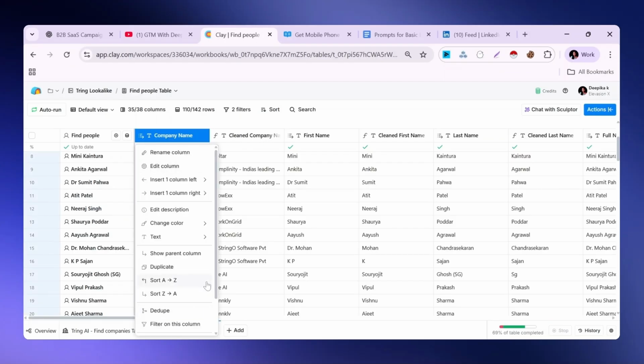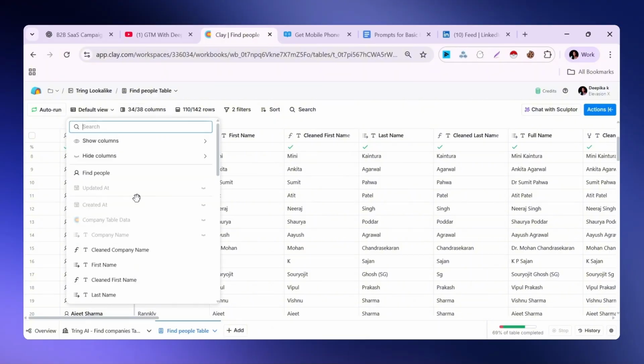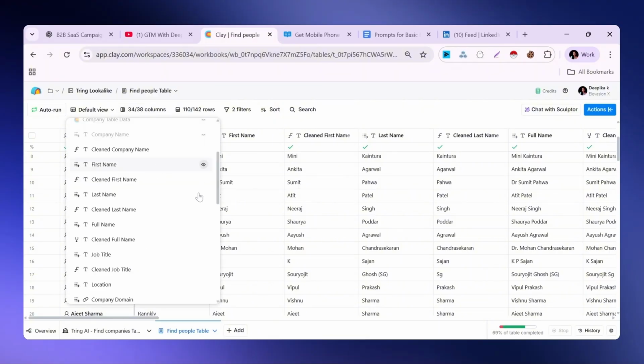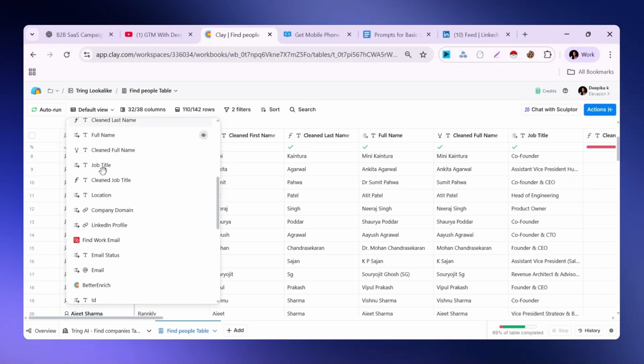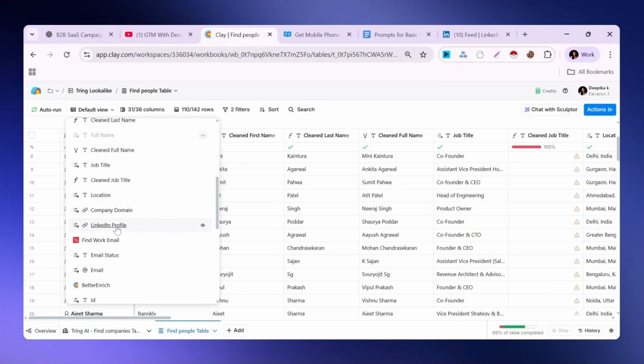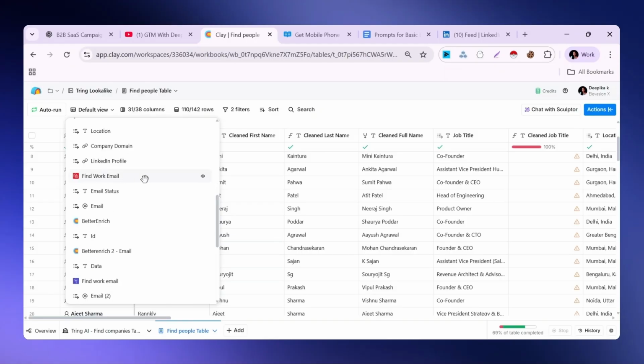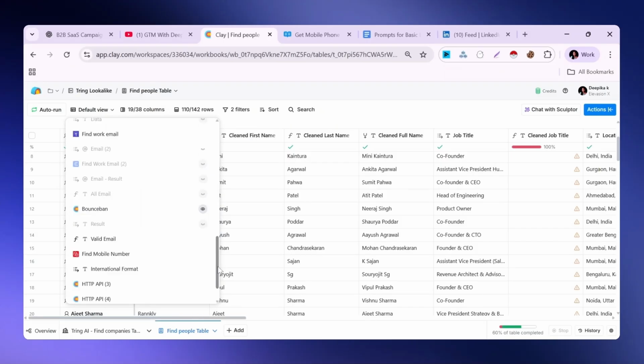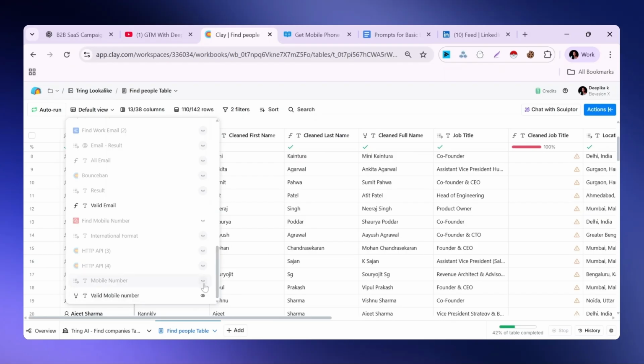I just hide it. So I'm just doing this, like we need to hide first name, last name, full name, and the job title, location, company domain, LinkedIn profile. And we don't want these enrichment columns, we just need the final valid email column only. So just hide every column in enrichment. So now we have only valid emails. Like that, we have to hide all the mobile number enrichment columns for Prospeo and Better Enrich. So the final column is valid mobile number.